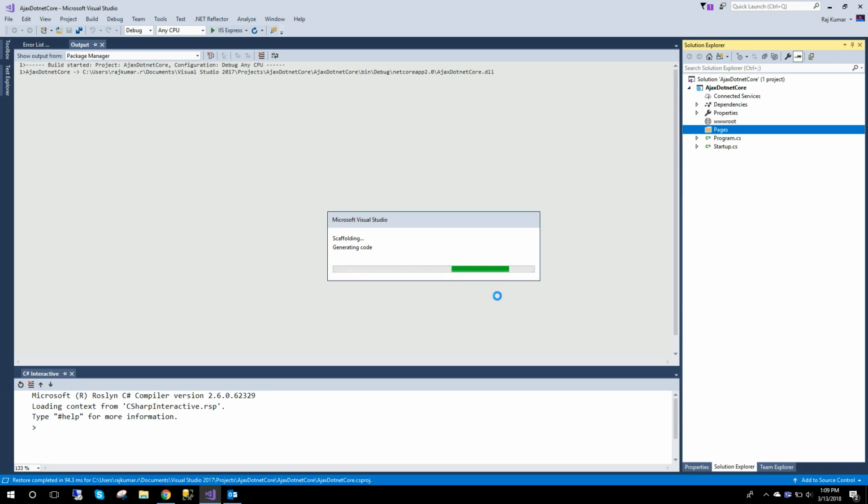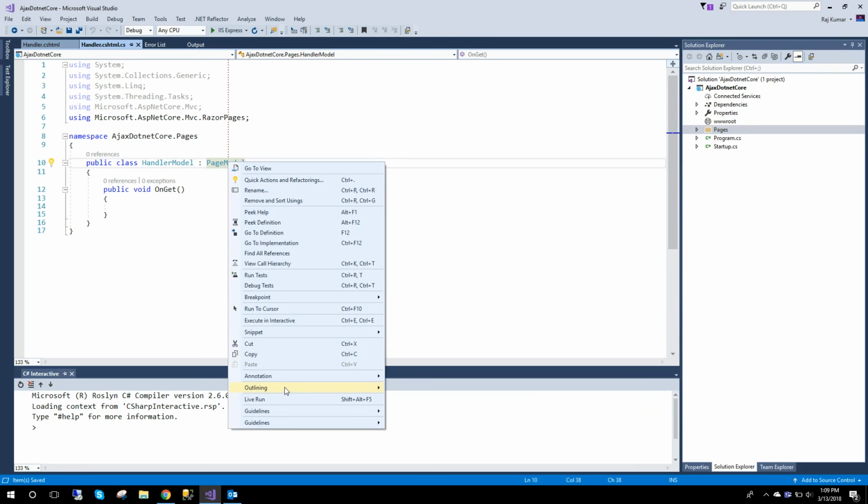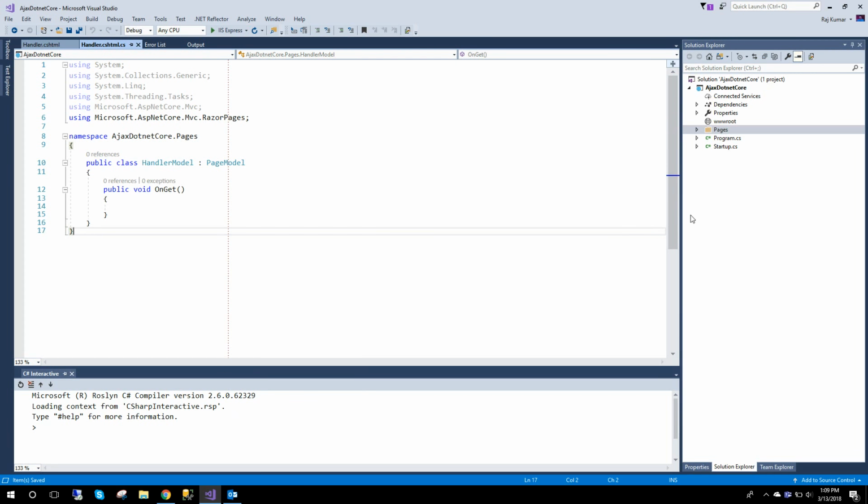So the concept here is that we are going to create two pages, and one would be treated as the handler and the second one would be treated as the client page. The first time it took time because it was replacing the code generation tool from NuGet, and now as you can see, we have the handler model created over here inside the pages folder.